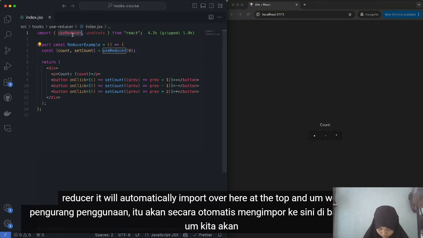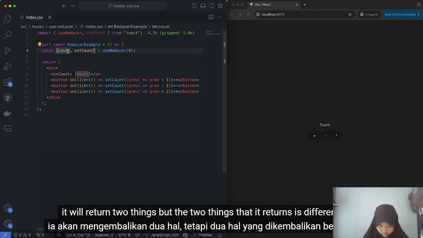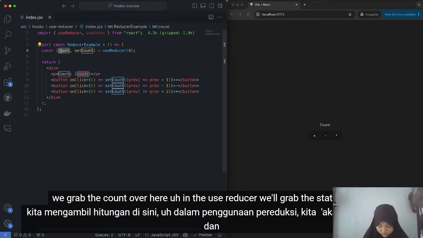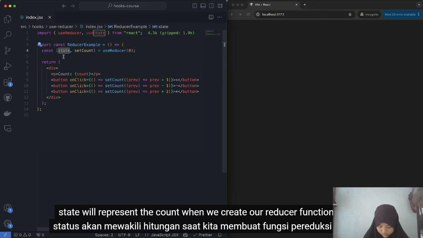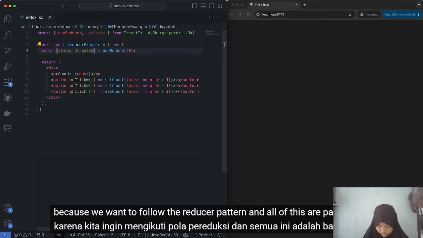It will automatically import over here at the top, and we'll just place it over here. Now, the useReducer has the same format as a useState. It will return two things, but the two things that it returns are different from what we have over here, although it has the same logic behind it. Similar to how we grab the count over here, in the useReducer, we'll grab the state, and the state will represent the count when we create our reducer function. The setCount over here, let's call it dispatch instead, because we want to follow the reducer pattern, and all of this is part of that pattern.